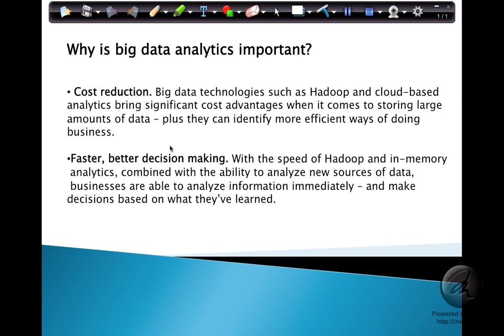Why is big data analytics important? First of all, it reduces cost. Big data technologies such as Hadoop and cloud-based analytics bring significant cost advantages when it comes to storing large amounts of data, plus they can identify more efficient ways of doing business.